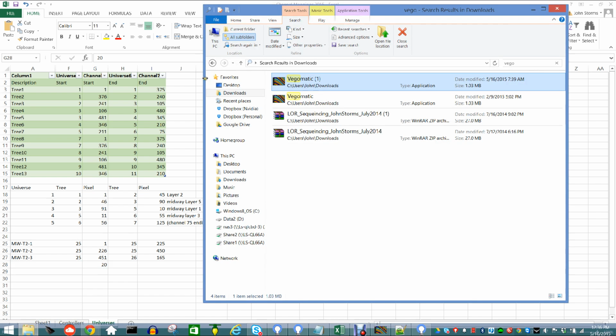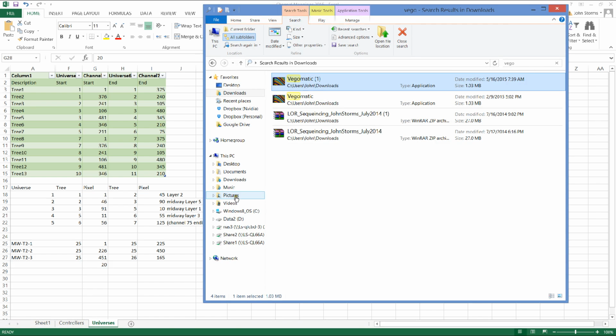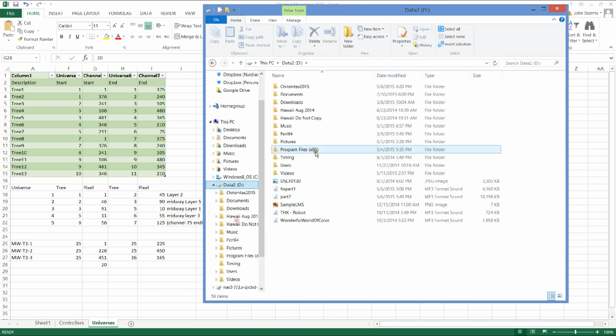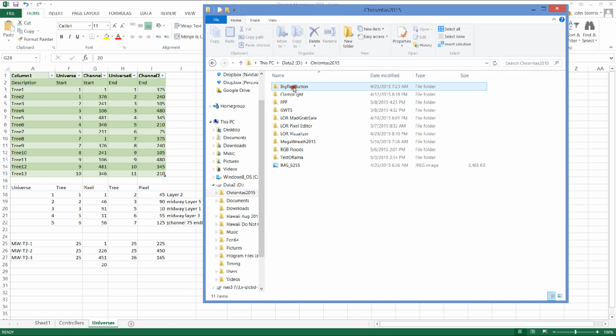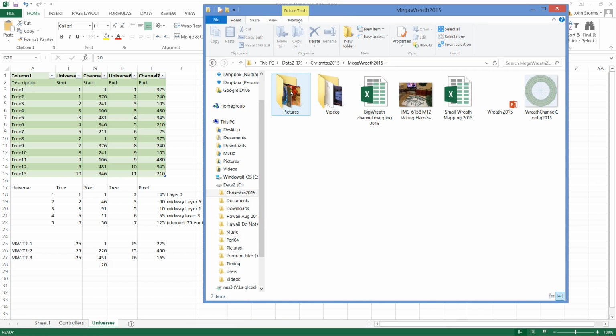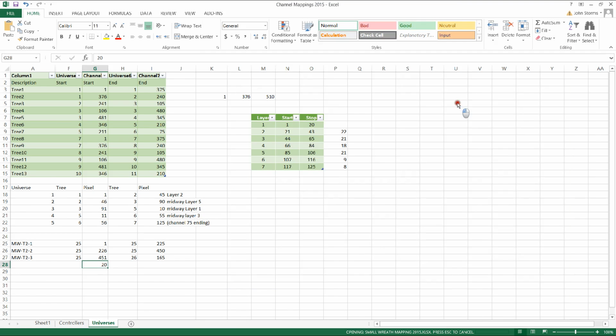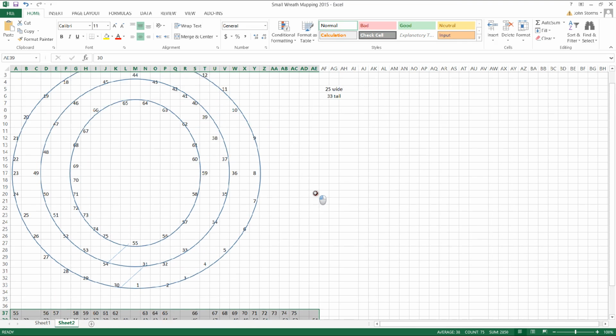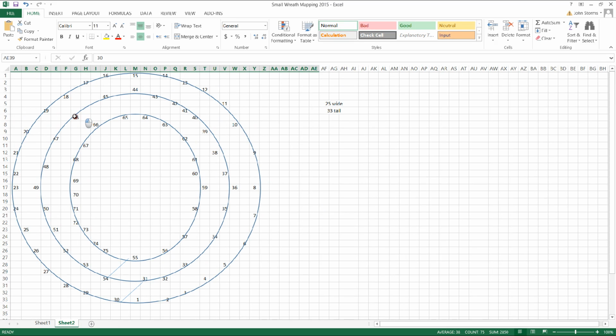Let me go to my notes that I have for my wreaths here, because I need to know how far to draw into it. Small wreath mappings. Okay, pixel 20 is around the first loop, almost to the 3/4 mark.